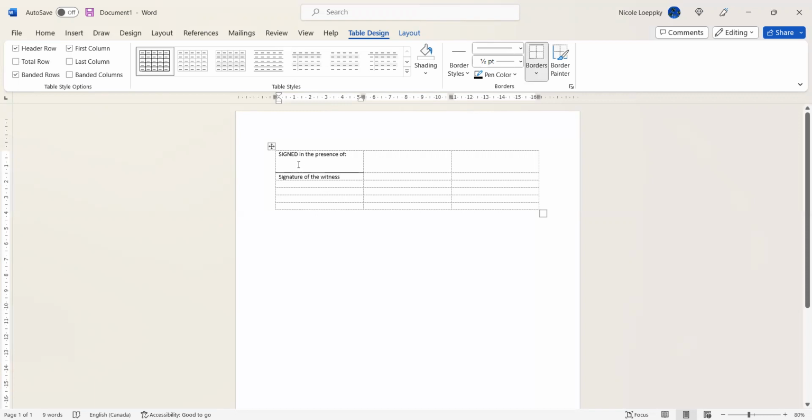So again, remember to create that extra space below the words "signed in the presence of," so that there's sufficient space for your witness to sign. And then I can create additional space here, or I can play around with the spacing. Either way, I find it easiest to just press enter.